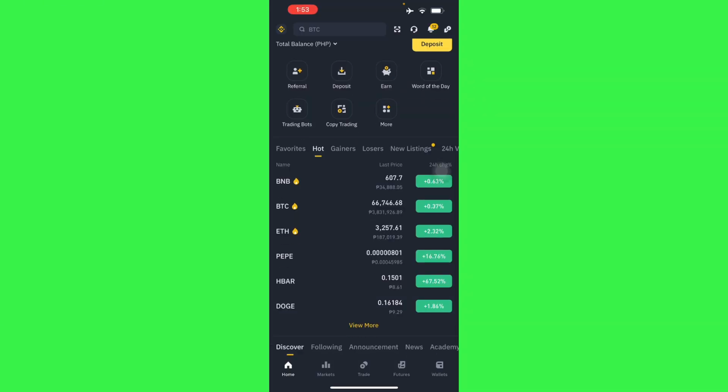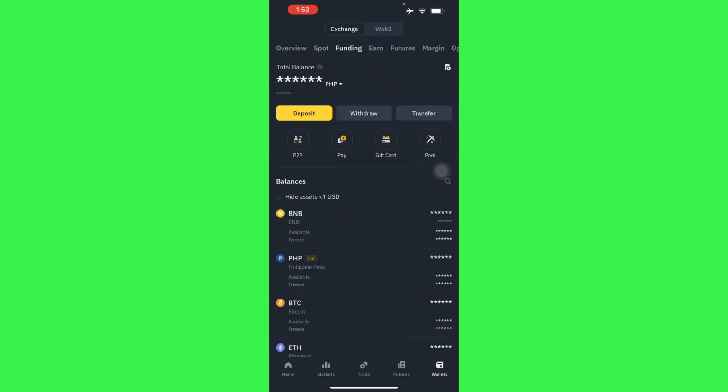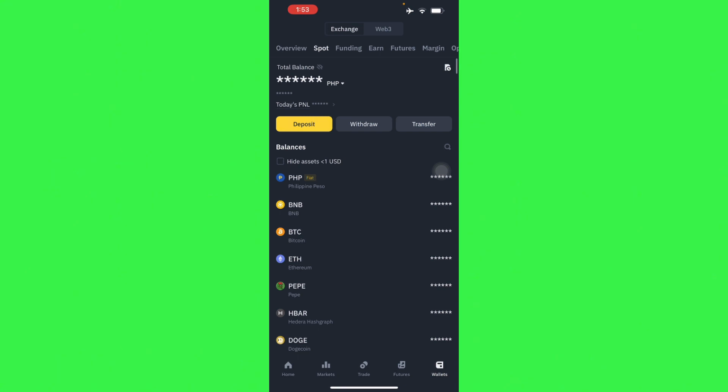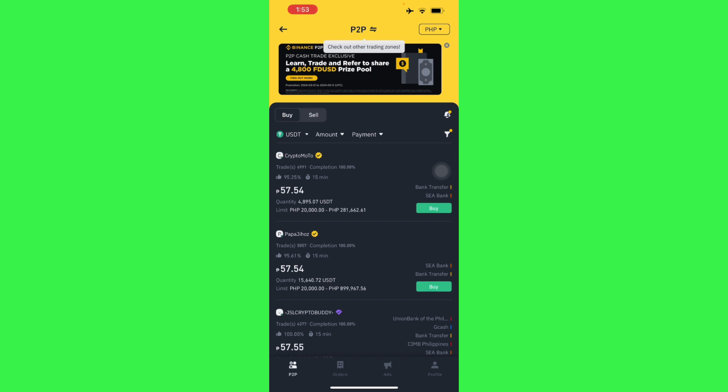So here in your Binance, all you have to do is go to your wallets. From your wallets, you'll have to go to funding, or you can go to spot actually. So either of the two. So here you want to go to P2P. So here in your P2P, all you want to do is buy or cash in Binance using your Gcash.